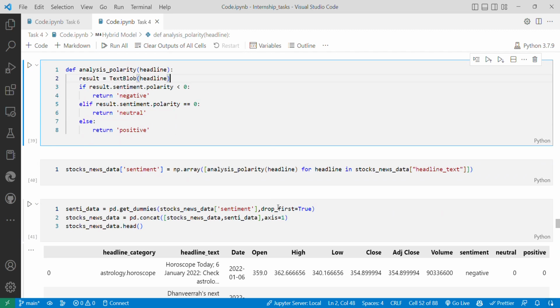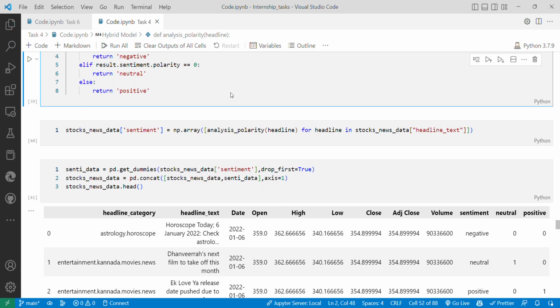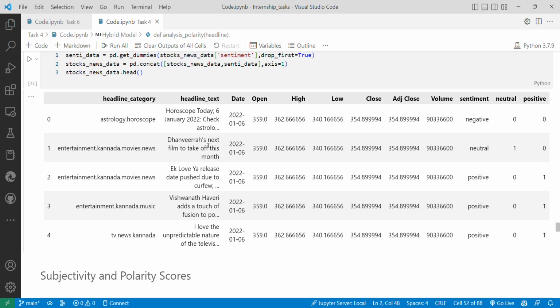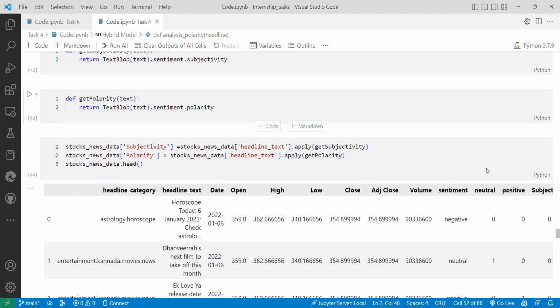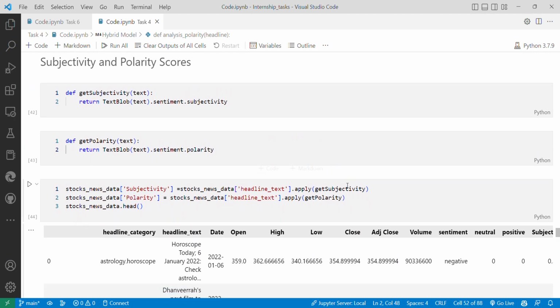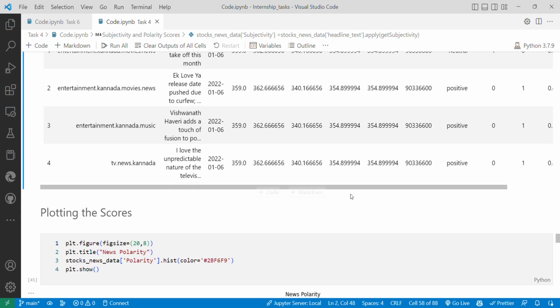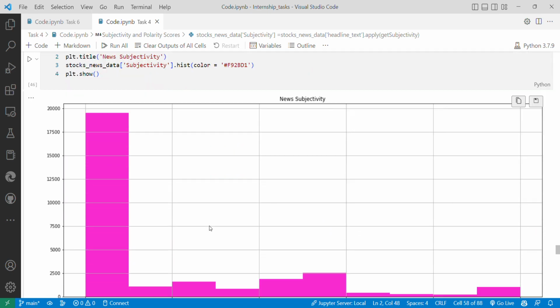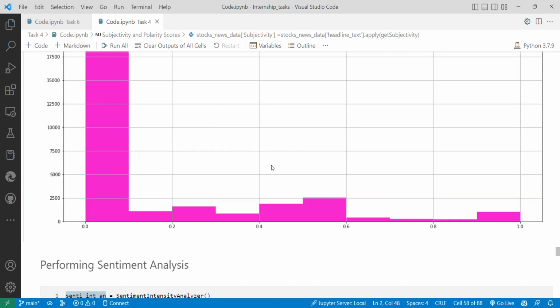And now I am analyzing the sentiment, doing the sentiment analysis on this particular data set. After performing the sentiment analysis, we can see that this particular headline category on this particular stock is negative, this one is neutral, and this one is positive, etc. Now I am computing the polarity and the subjectivity scores, since these are also very important for the data analysis part. I'm plotting the scores of the news polarity; most of the news is in the range of 0 to 0.25 only. And this is the plot for the news subjectivity.